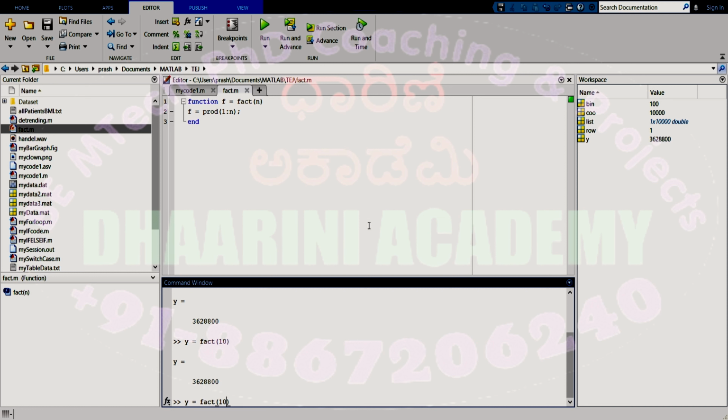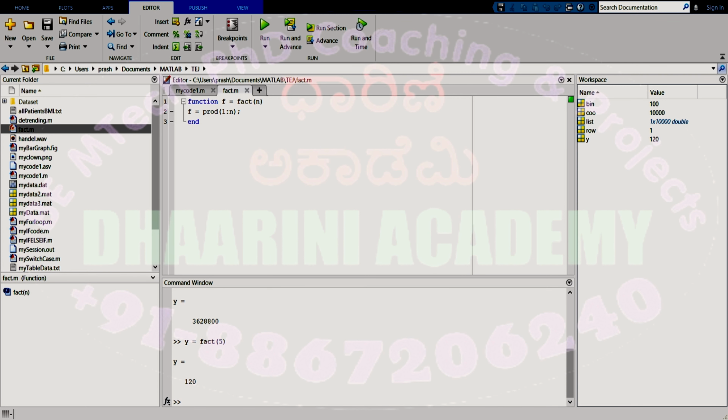So that's the 10 factorial. You can pass a different value to this. Say I'll just type 5, you see 120. That's the 5 factorial. So like this you can write a factorial function. This is just a simple example to show you how to do that.